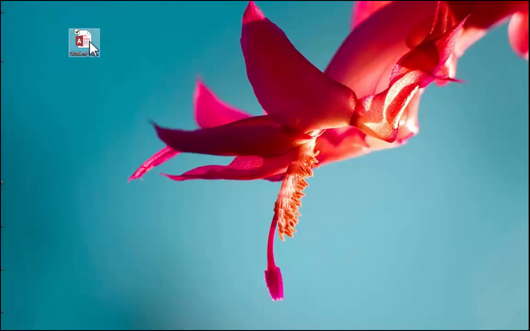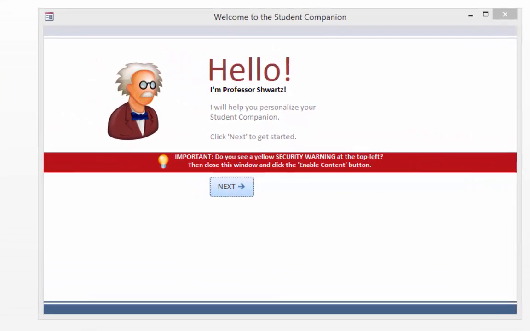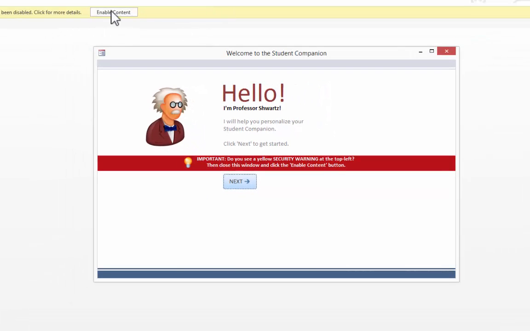So what you would want to do is double click on the database icon, and here you'll have a personal greeting. Now the next step is very important. Once you open it for the first time, you will see a yellow notification at the very top telling you that some of the contents were disabled. Now you will have to enable it to ensure that the database functions as it was created to.